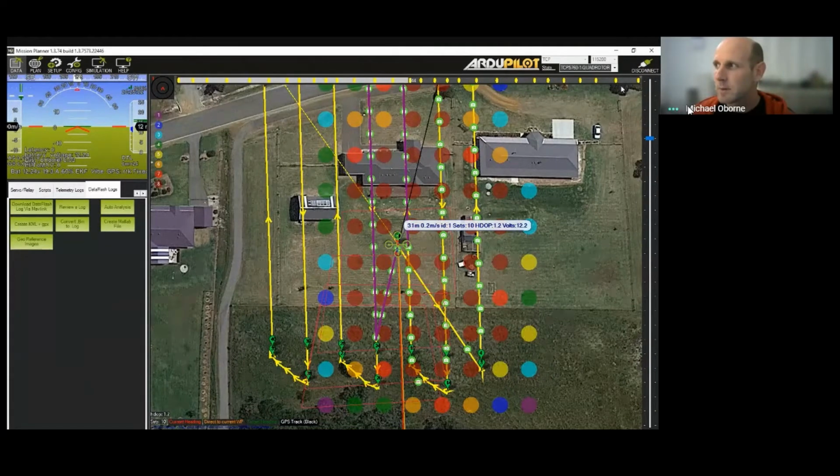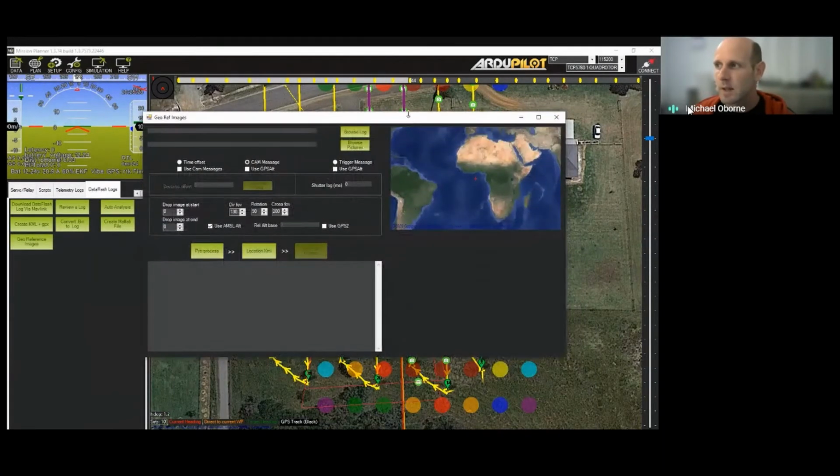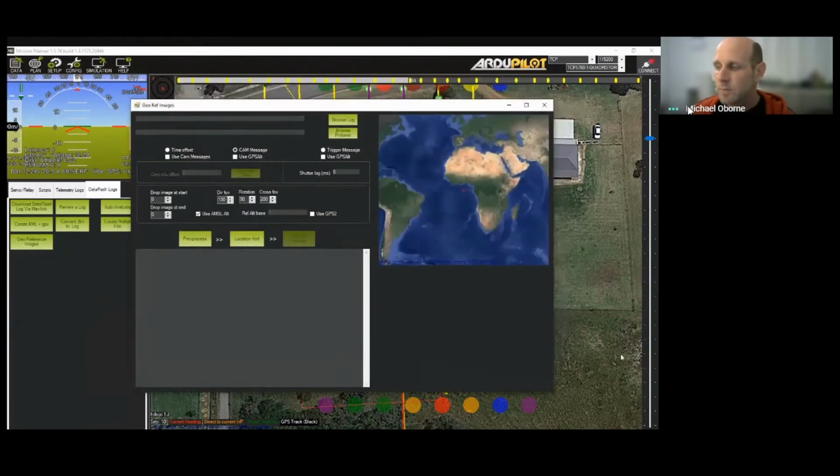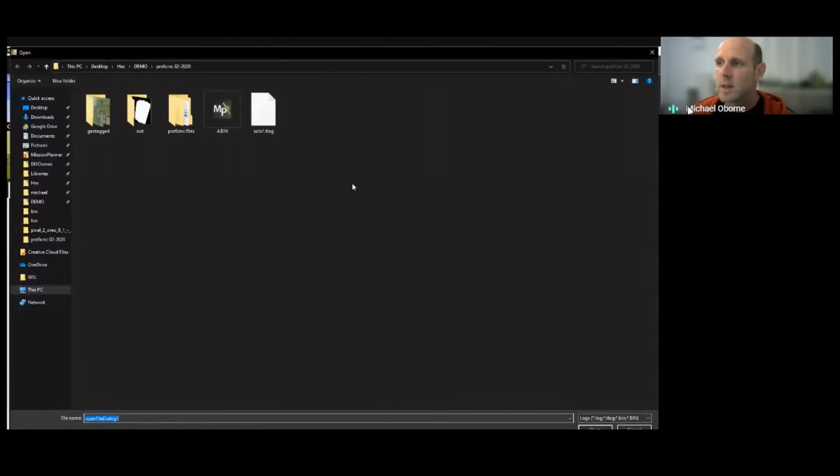So I'm going to disconnect from the simulator, and what we'll do is we'll go in the data flash log tab, we've got a Geo Reference Image option. So I'm going to open that, and that will load a screen that looks like this. So we've flown our mission, we've got our photos off the camera, we've got our data flash log and our T-log. What we'll do is we'll browse for this T-log. So here's one I prepared earlier. It's actually from back in February this year.